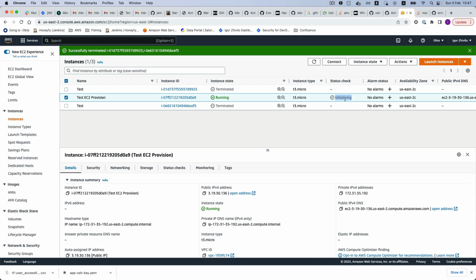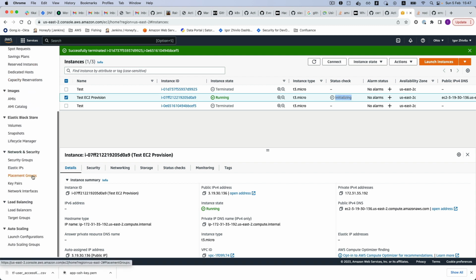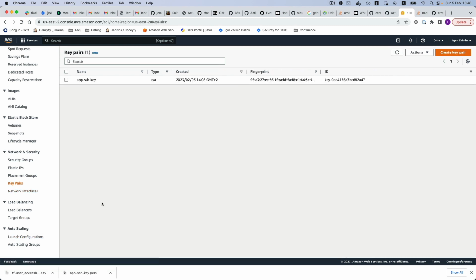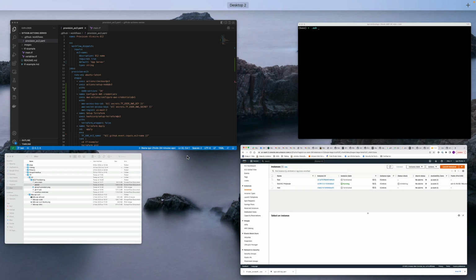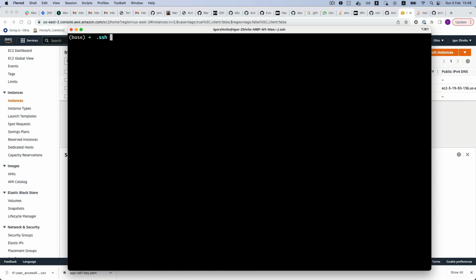So the last thing remaining is to connect to EC2 using the SSH key we created. If you don't remember the SSH key, you can find it in key pairs. So let's copy the key to the SSH folder. Let's give it the needed permissions. And the last one, let's connect. Let's actually connect to our new machine.